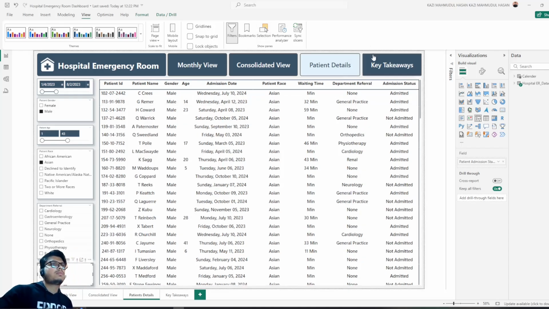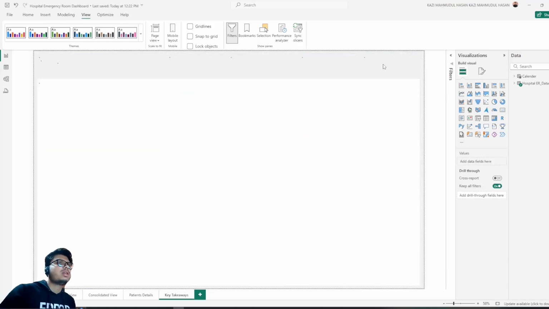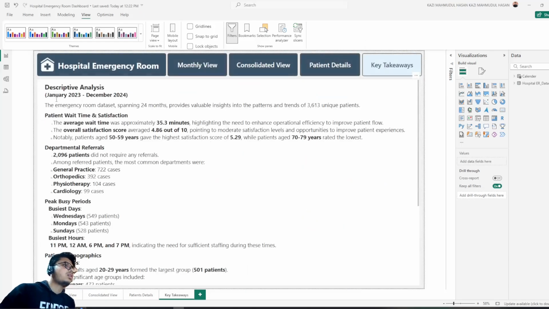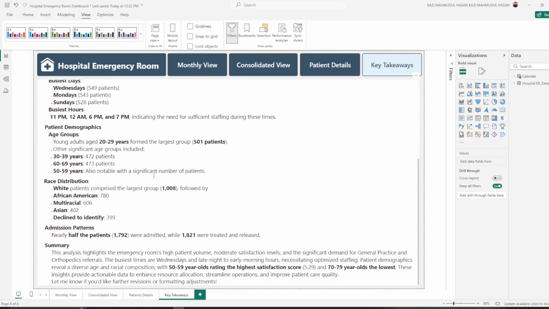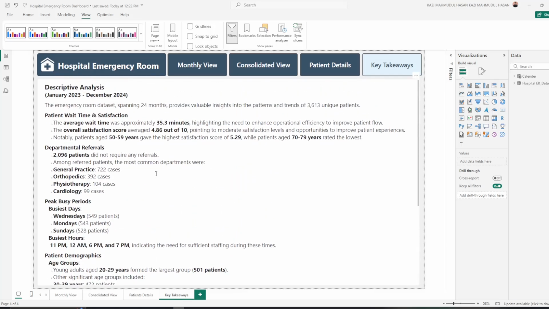Then we can go to the key takeaways, where there is a summary of the overall emergency room data set. We can see the emergency room data set is mainly spanning 24 months, and the number of unique patients is 3,613, and we can see an overall summary of the project in this page.